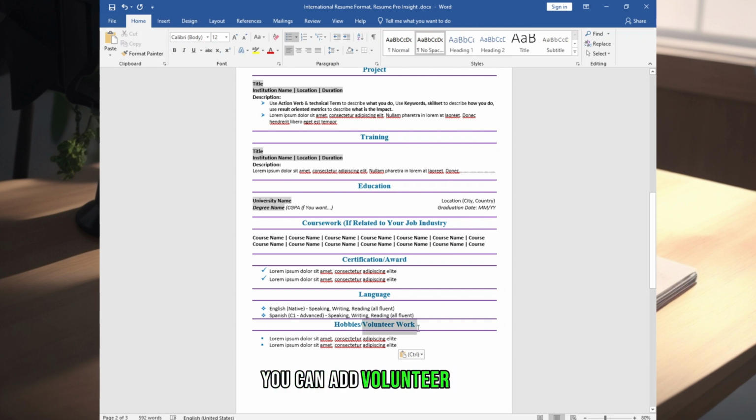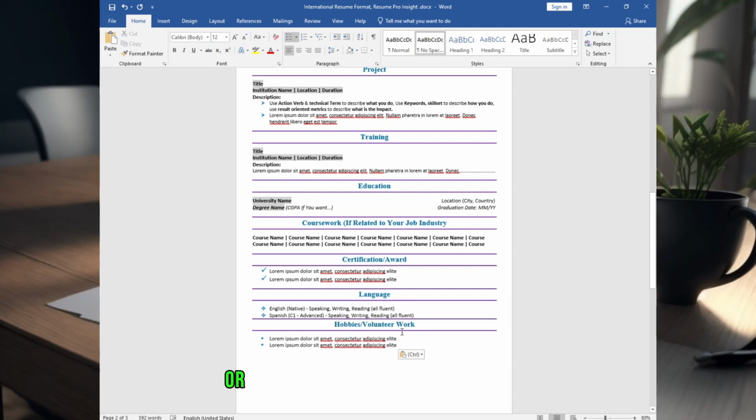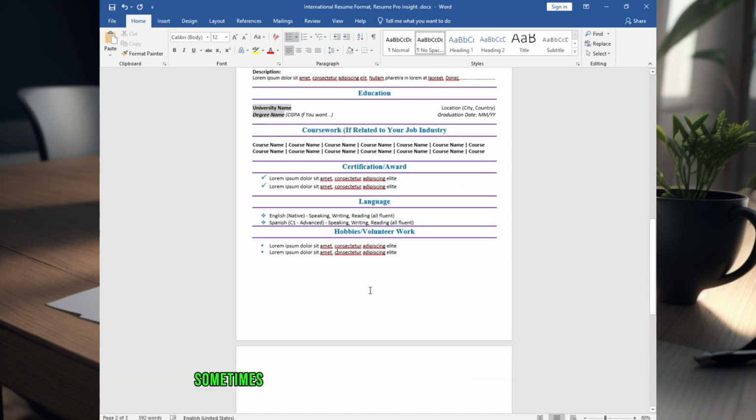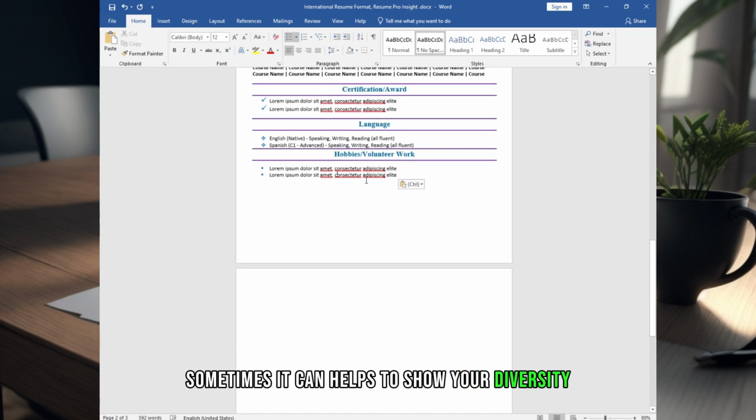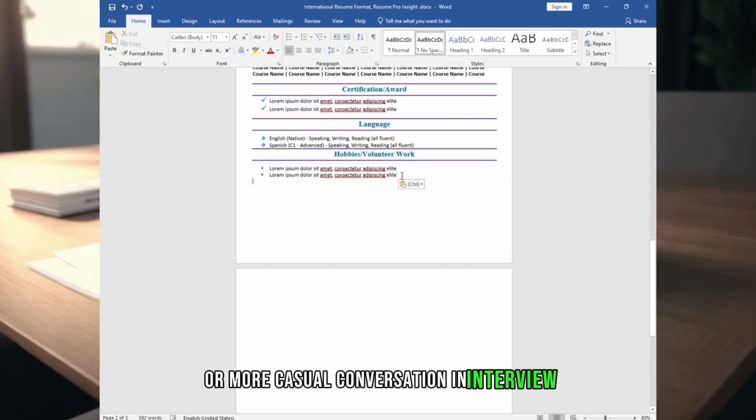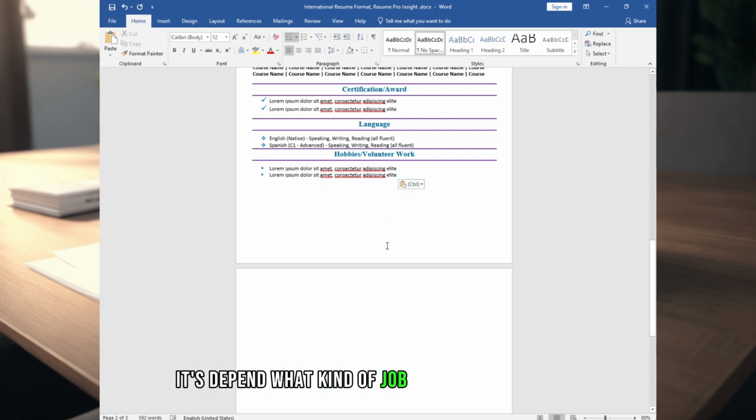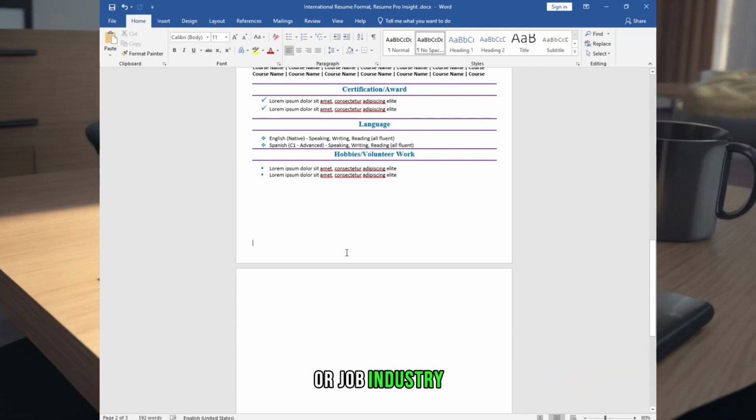You can add volunteer work if you have that kind of experience that can be beneficial or can be highlighted in your resume. Sometimes it can help to show your diversity or lead to a more casual conversation in the interview. It depends on what kind of job or job industry you are applying for. Skip this section if it's not a good fit for you.